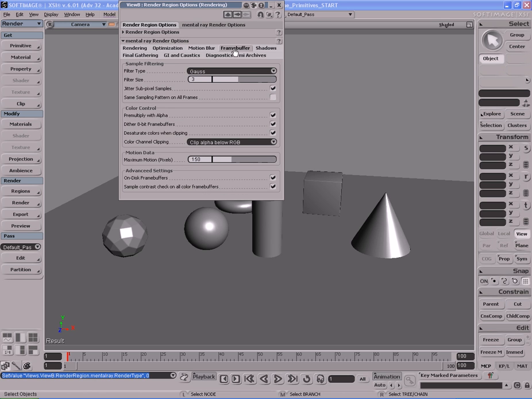Then you have frame buffer. You're probably thinking, frame buffer, what in the world is that? That's such a weird name, frame buffer. What does that mean? Well, I'm not going to go over what the frame buffer is or what it means, because it won't make any sense to you at this point in time if you're a beginner into mentalRay, so don't worry about it for now.